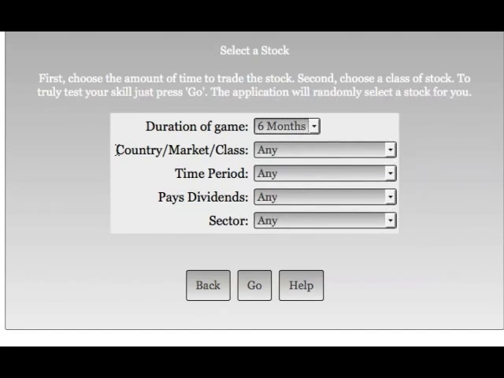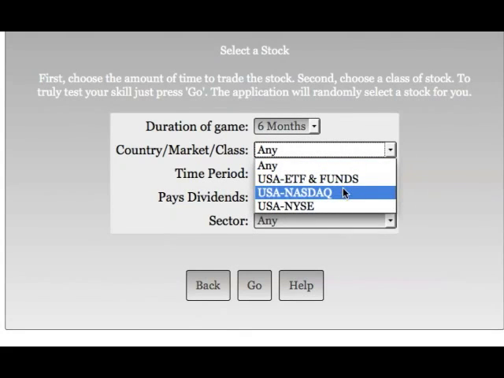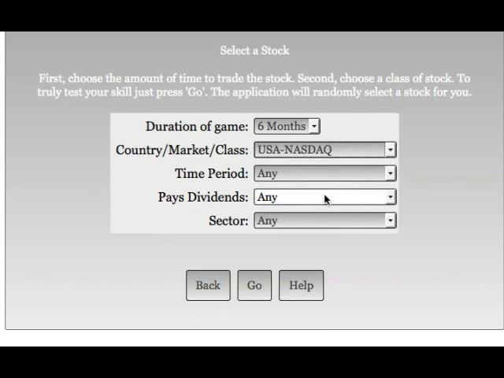Next, if you want, you can choose a type of stock from the classes or criteria listed below. Set each box however you would like, and the application randomly selects a stock that fits the criteria you've selected. Leaving a box set to any causes the application to ignore that criteria.